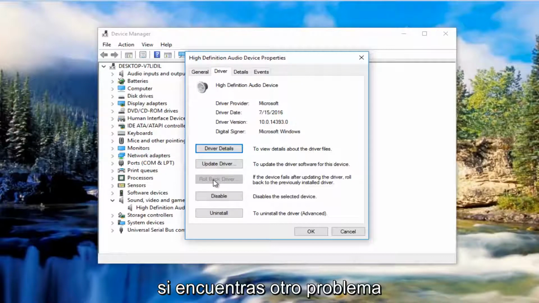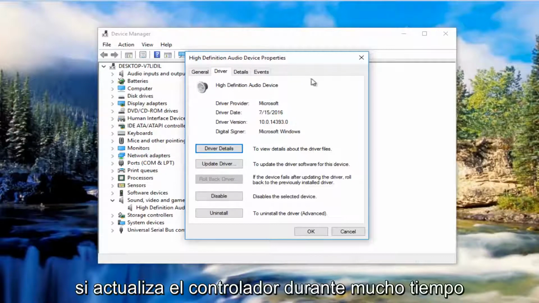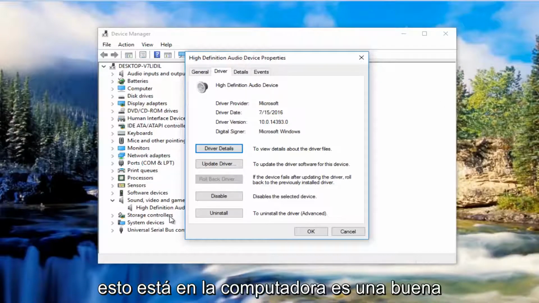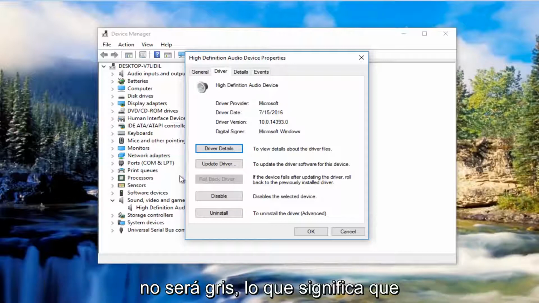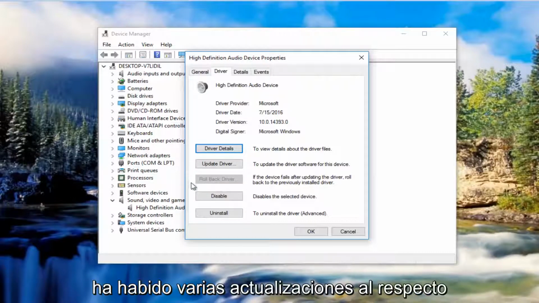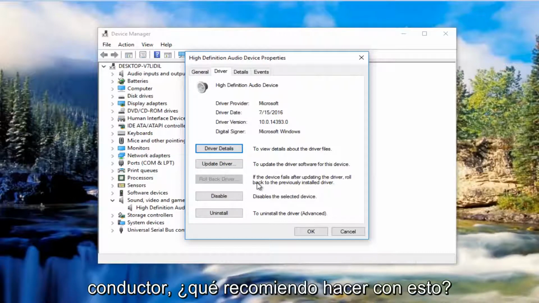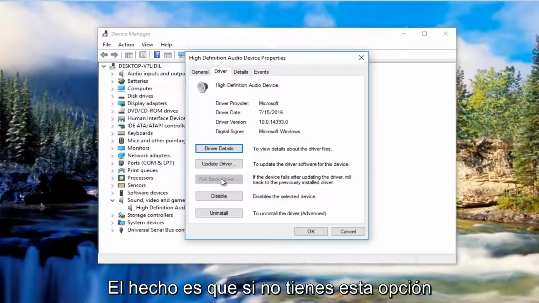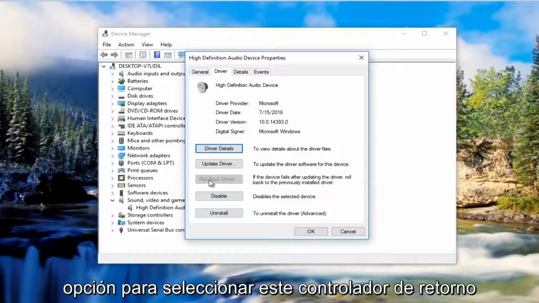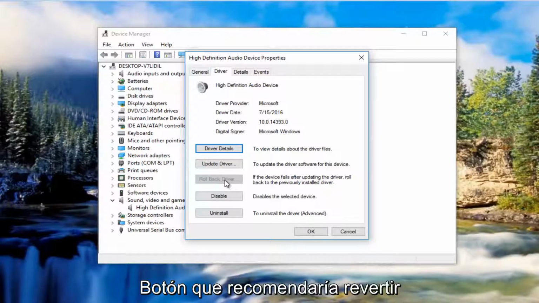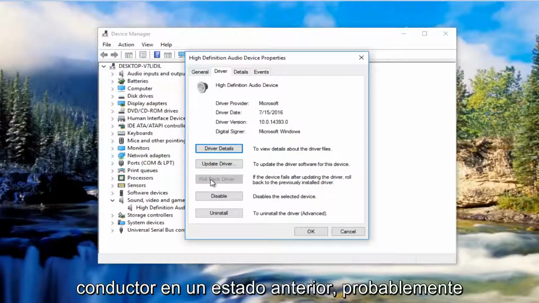However, if you're still experiencing a problem, if you've updated the driver for a long period of time and you might have had this on your computer, there's a good chance that this rollback driver button will not be grayed out, meaning that there have been several updates to that driver. What I would recommend doing at that point is if you do not have this option grayed out, meaning if you have the ability to select this rollback driver button, I'd recommend you roll back the driver to a previous state.